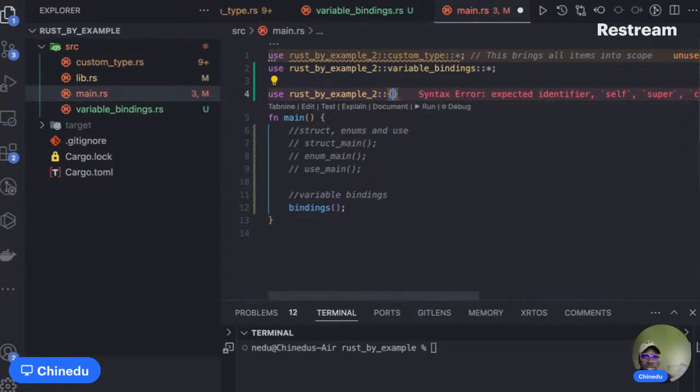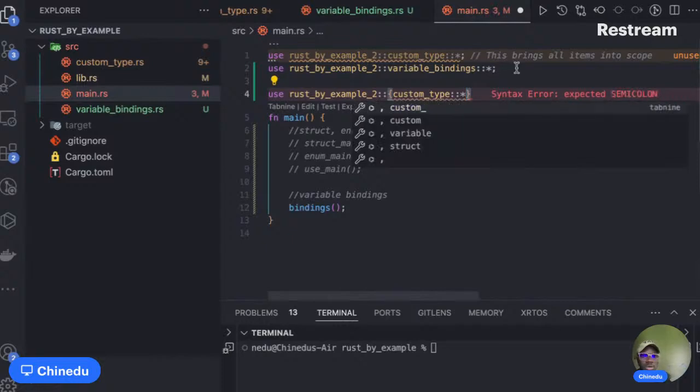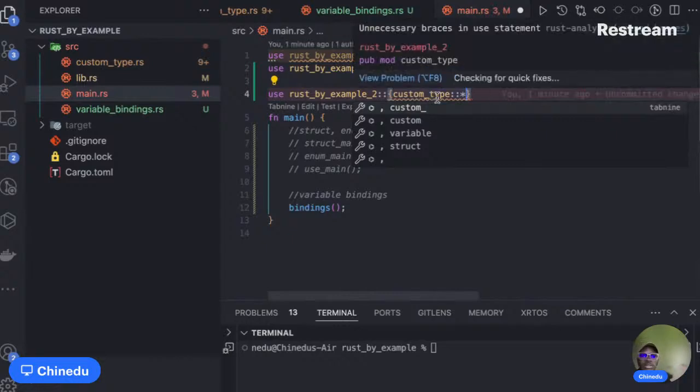So I'll put it in the curly brackets, and there, custom types and custom types and star. What that star means is import all the public functions from our module. That is the custom type module.